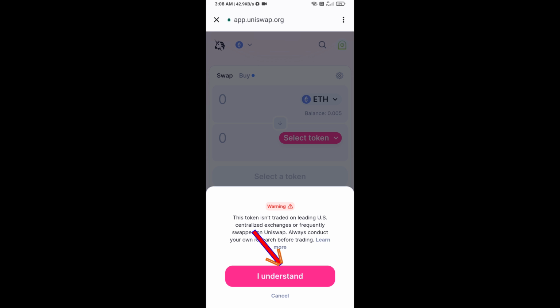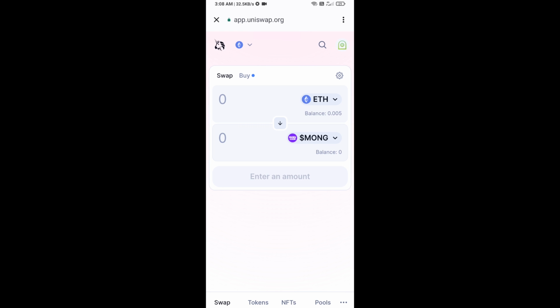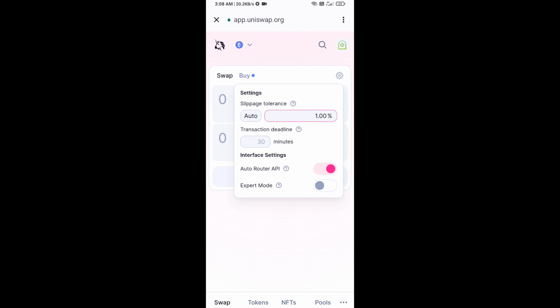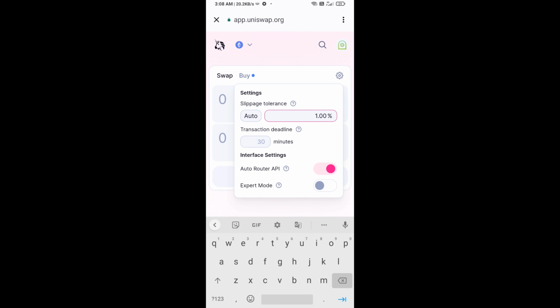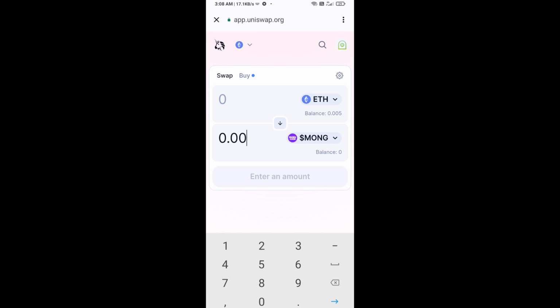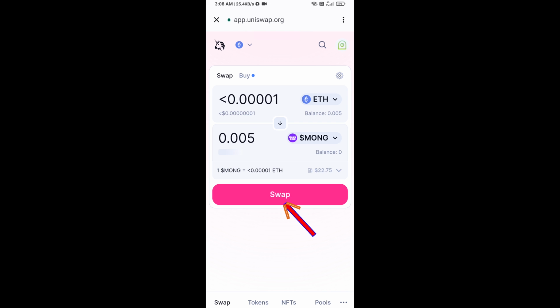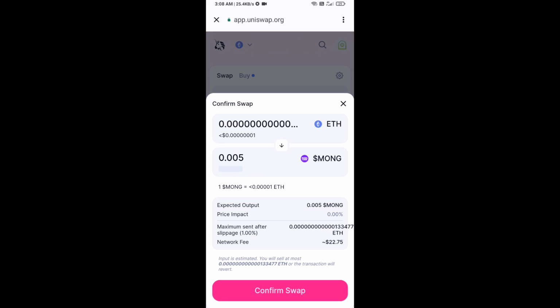Click on I understand. After that, you will set slippage for effective purchasing. Click on this icon. And here you will set 1% slippage and re-click on this icon. Now here you will enter the number of tokens. Then click on swap. Here you can check transaction detail. Then click on confirm swap.